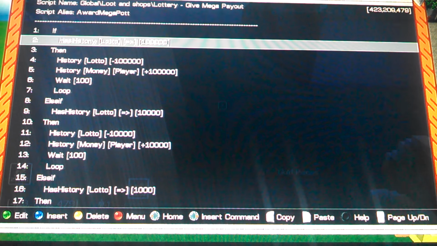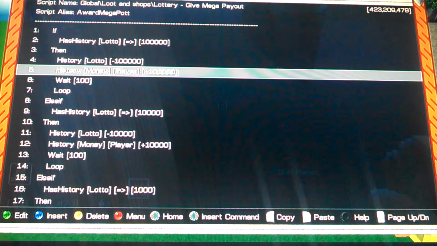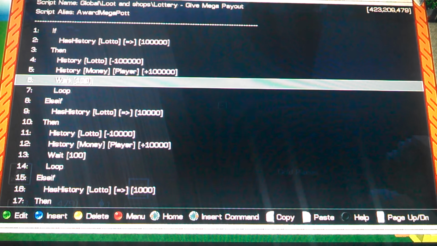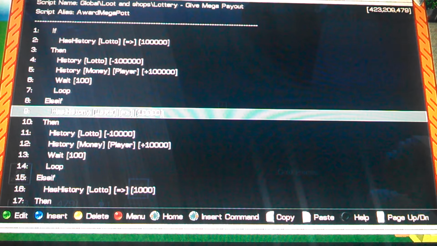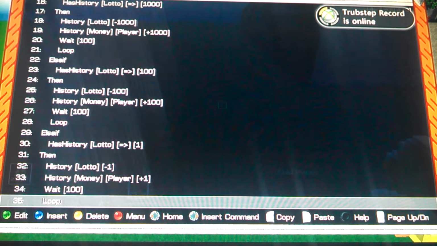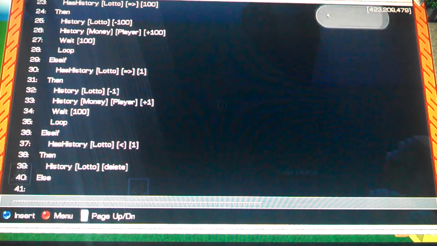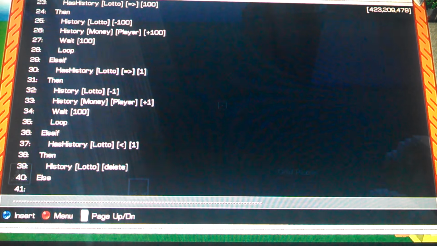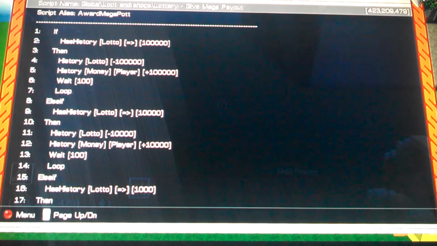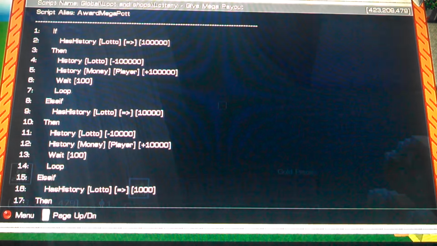What I did is I checked if the lottery has $100,000, it'll take off 100,000 and give the player 100,000. Then it waits a little bit and does it again because it loops, and if it doesn't, then it does it for 10,000, then 1,000, then 100, and so on like that. So it's just a shorthand version using the variables. Instead of writing all this, they just automatically get that much gold pieces.